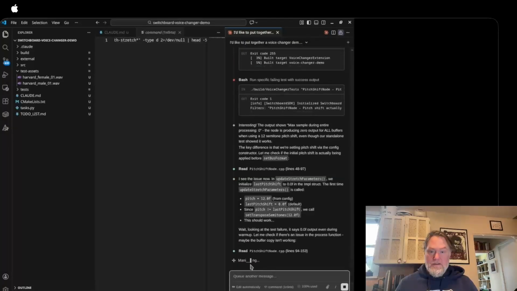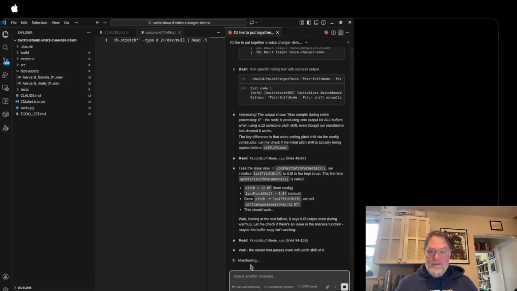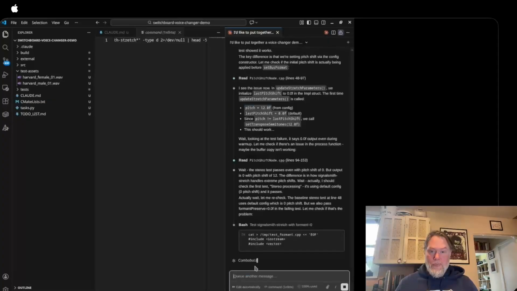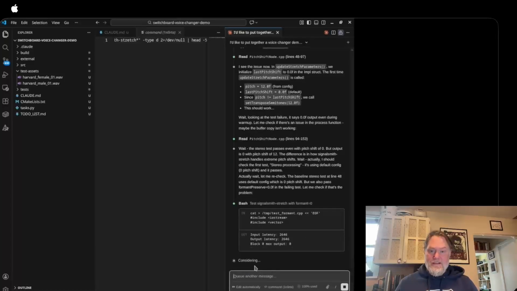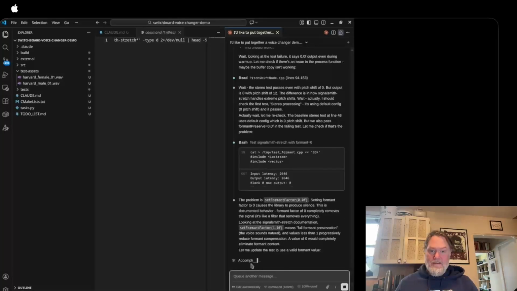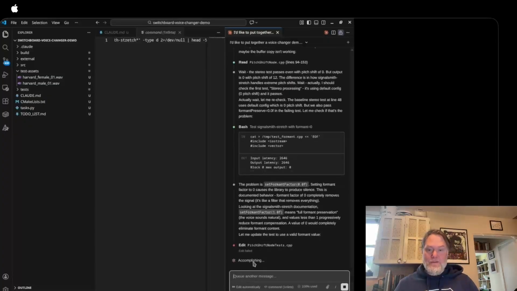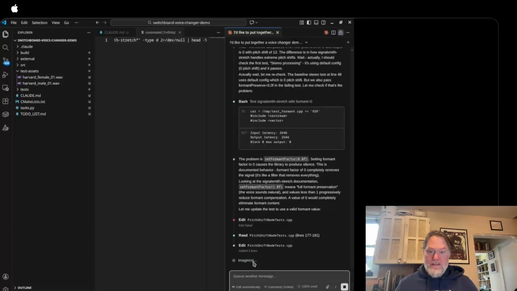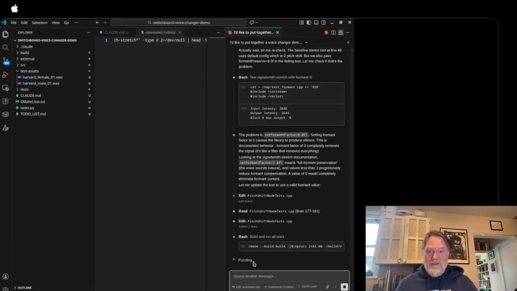Aha, testing more hypotheses. Aha. So it was setting a formant shift without really understanding what that would do, and now, on its own merits, it's checked the documentation and realized what it did wrong. Still no intervention from me. And actually, sort of a fun lesson on how the Signalsmith library works.